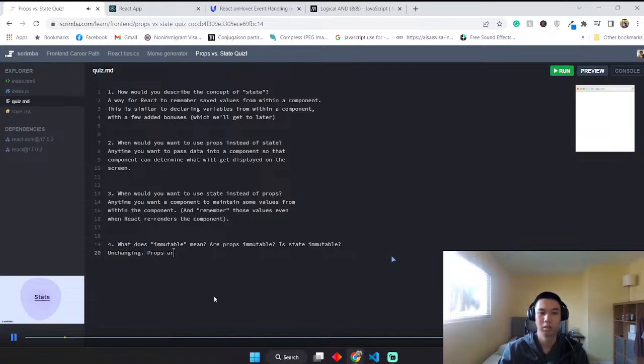So props are immutable. In this case, I don't think props are literally immutable. You can try to set them equal to something else, and I don't believe it will crash your program, although it may throw a warning. But maybe a better way to describe it is saying that you should not change props, and therefore they are immutable. State, on the other hand, is not immutable.